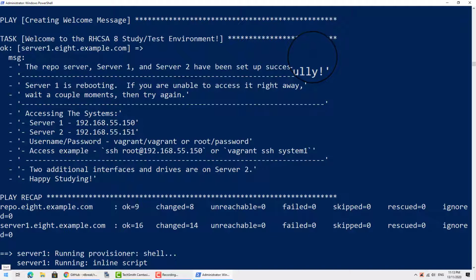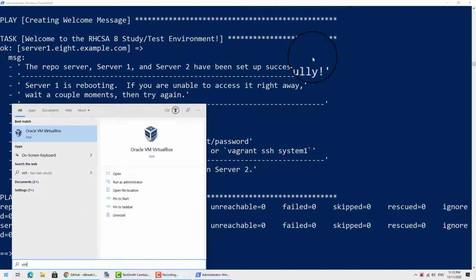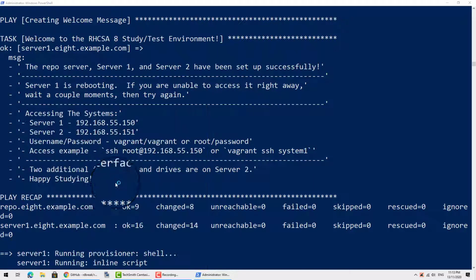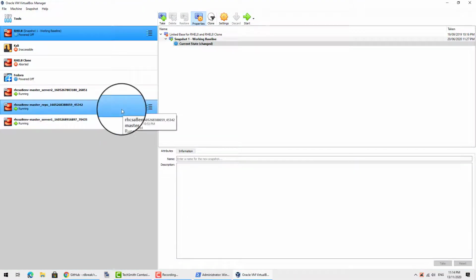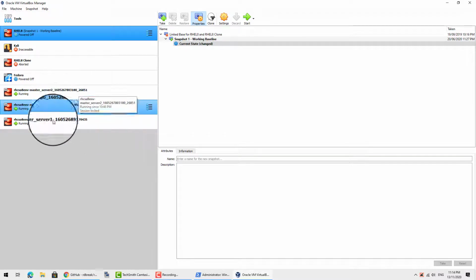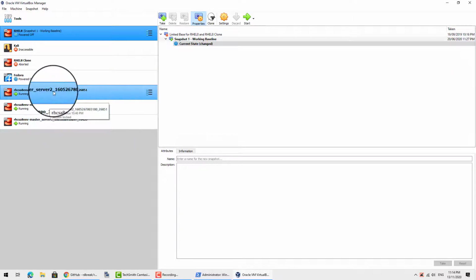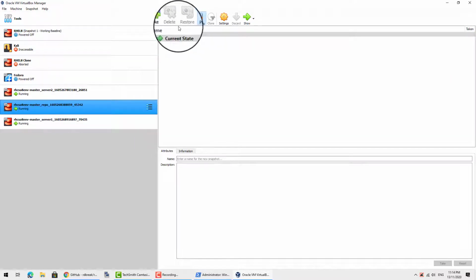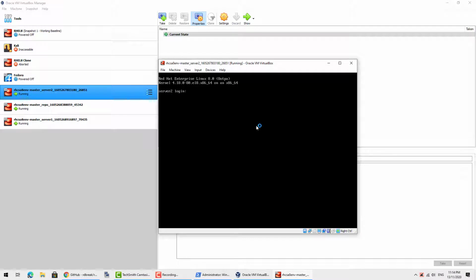One thing also to mention, finally: if you go into VirtualBox, in VirtualBox now we will have 3 nodes. You can see server 1, server 2, and repo running there, and we can actually connect to the console. We can just click show, and we can see the console of that system.